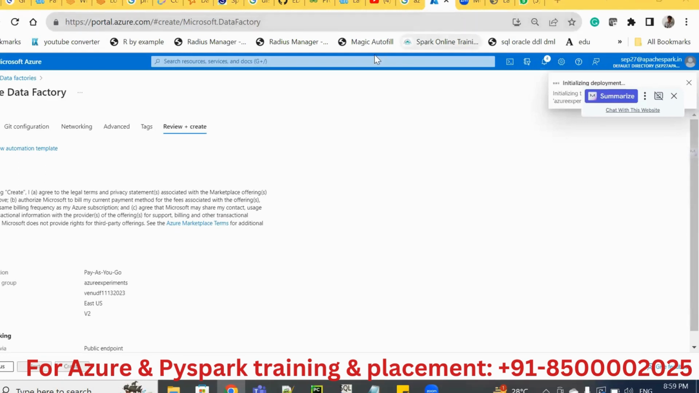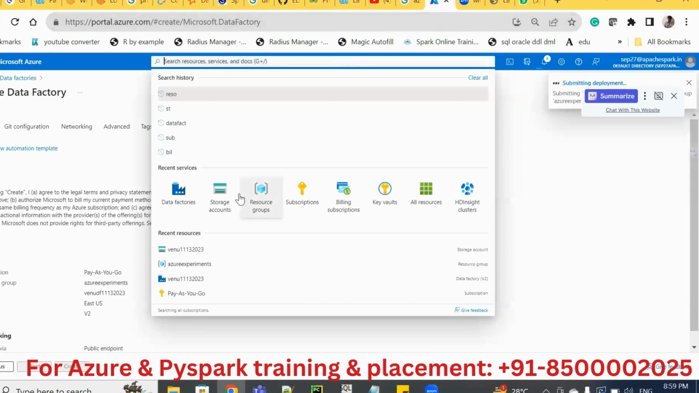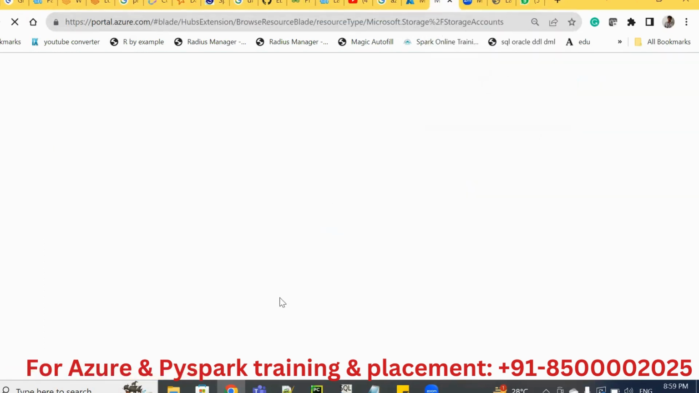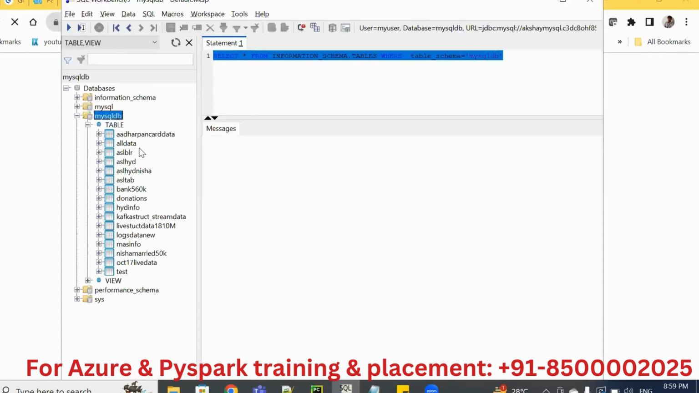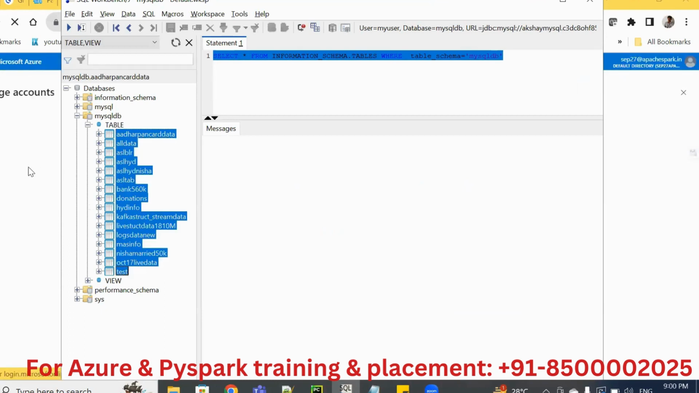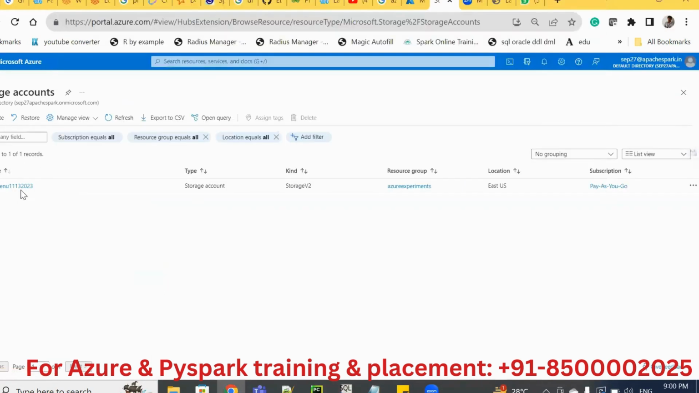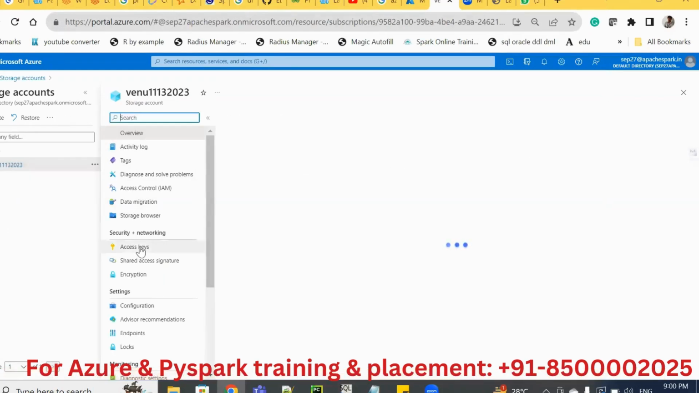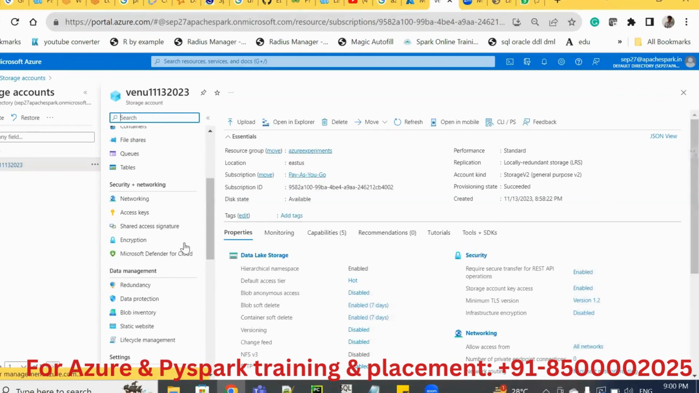Next, what is my requirement right now? Go to the storage. I have different types of tables, like these Aadhaar card, etc. I want to read all these tables one by one, and I want to store them within the storage. At that time, how to store? In my previous videos, I already explained.